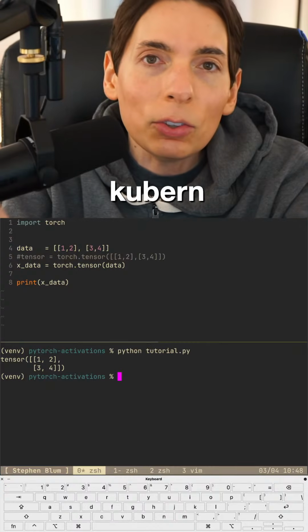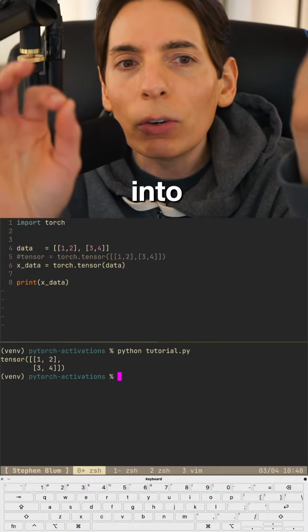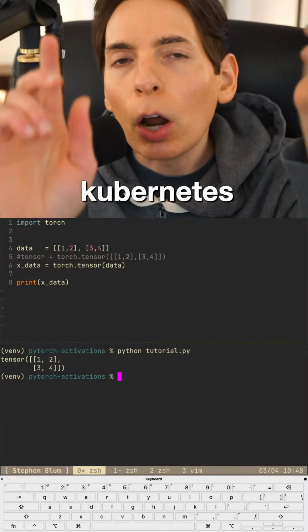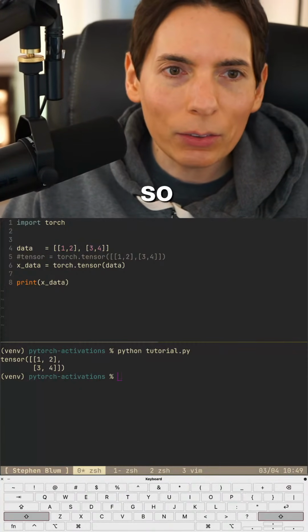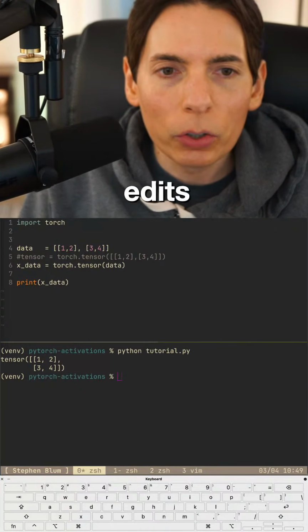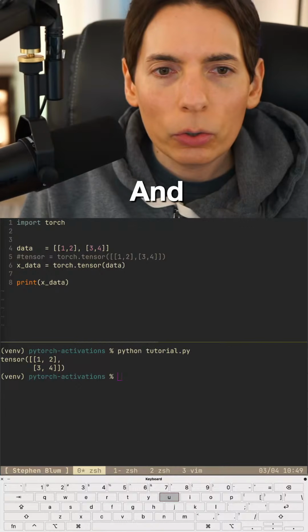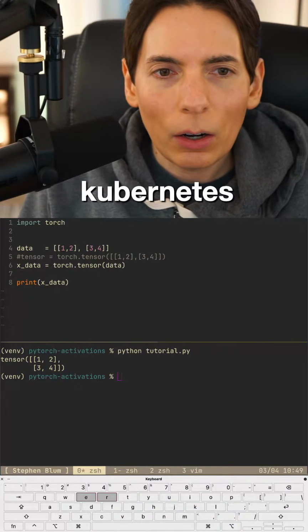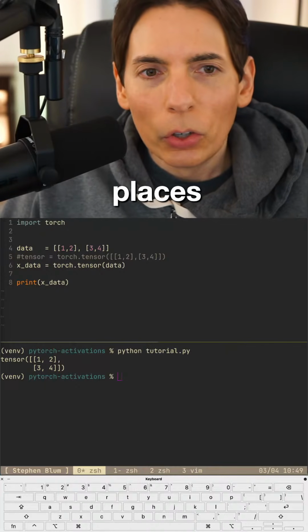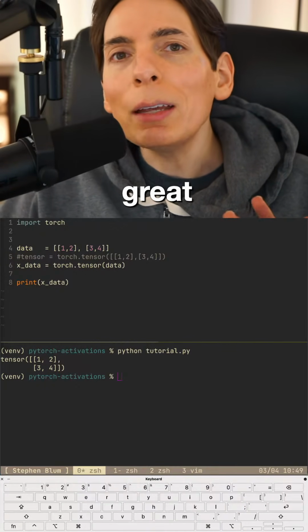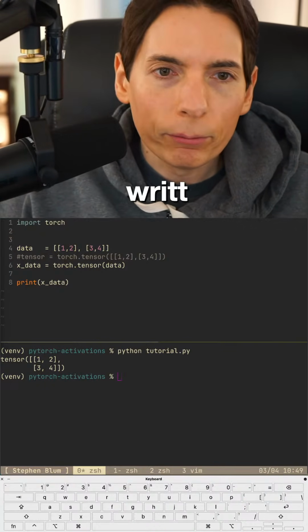So if you're going to go into cloud engineering, Kubernetes. You would also want to learn Golang. So Golang and Kubernetes are good starting places. Those are good. Python's also great. Golang because Kubernetes is written in Go.